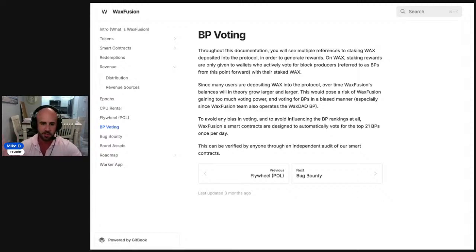The contract is set to automatically vote for who's already in the top 21 on a daily basis. So we're not influencing anything at all regarding the votes or the rankings. We're not taking the wax and voting for ourselves to boost ourselves up as a block producer. It's all automatic. Every 24 hours, our contract checks the system contract. It looks at which block producers are already in the top 21, and then it just automatically votes for those top 21. So there's no bias here.